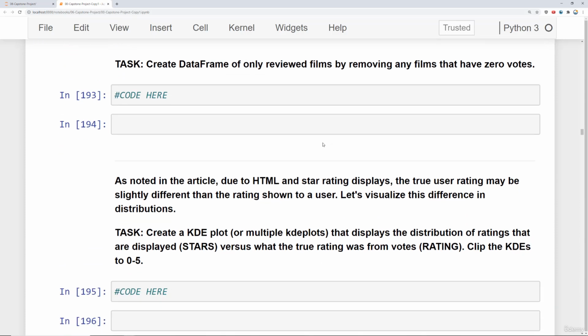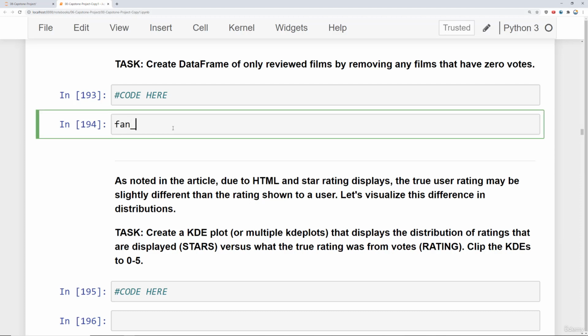Next was to create a data frame of only the reviewed films by removing any films that have 0 votes. So I'm just going to say fan reviewed is the name of my new data frame, and it's the Fandango data frame where the Fandango votes column happens to be greater than 0. Okay, so I have this new data frame of things that actually have more than 0 votes.